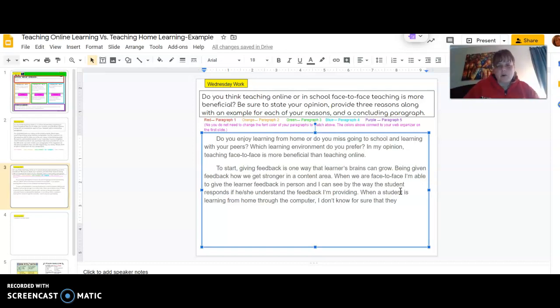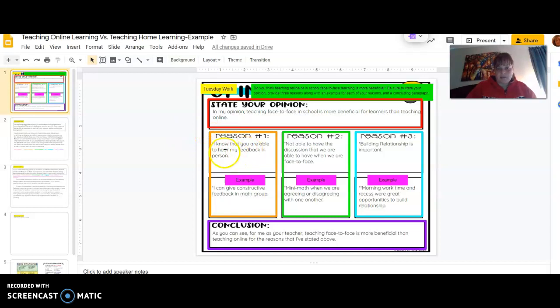So when a student is learning from home through the computer, I don't know for sure that he or she sees my comments or my feedback. And I don't know if the learner understands the feedback I'm providing. When we are in person, I'm going to take that part out. So I just gave my reason. Now, looking at this organizer, here's my reason.